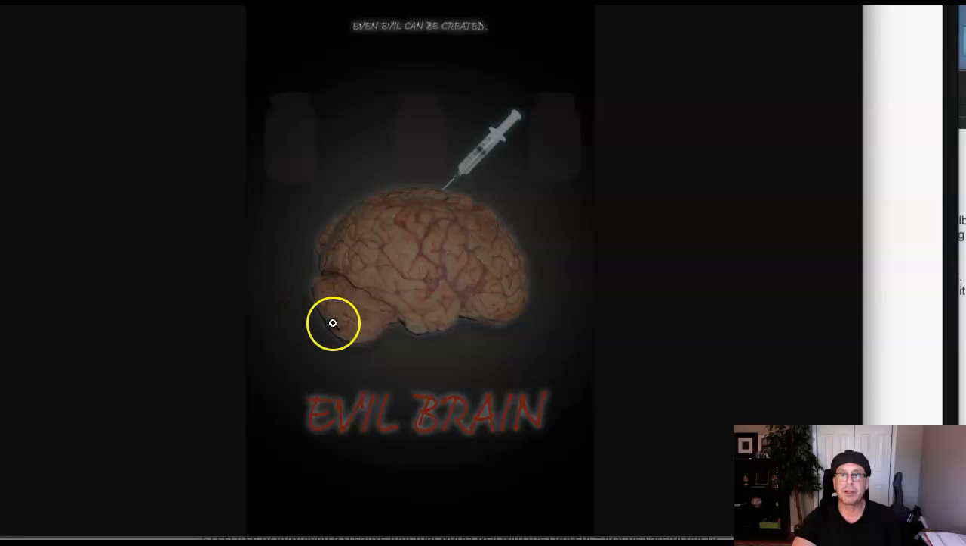I like the glow effect radiating from behind the brain. I think that kind of gives the brain its own sort of life. And that's a really interesting technique.